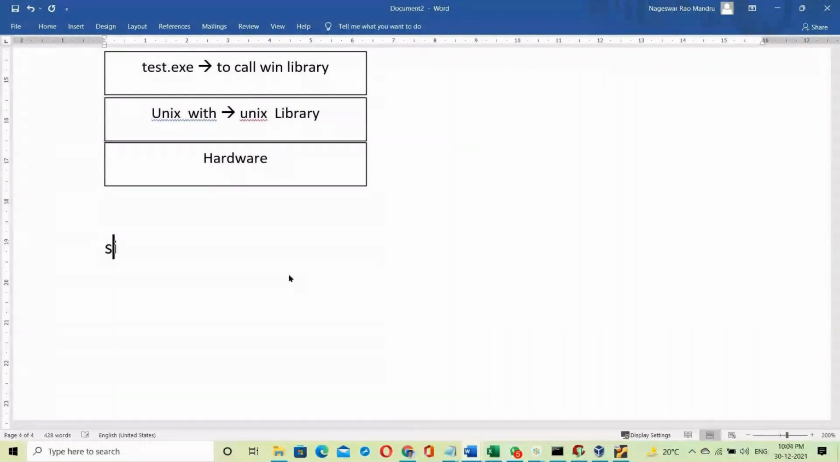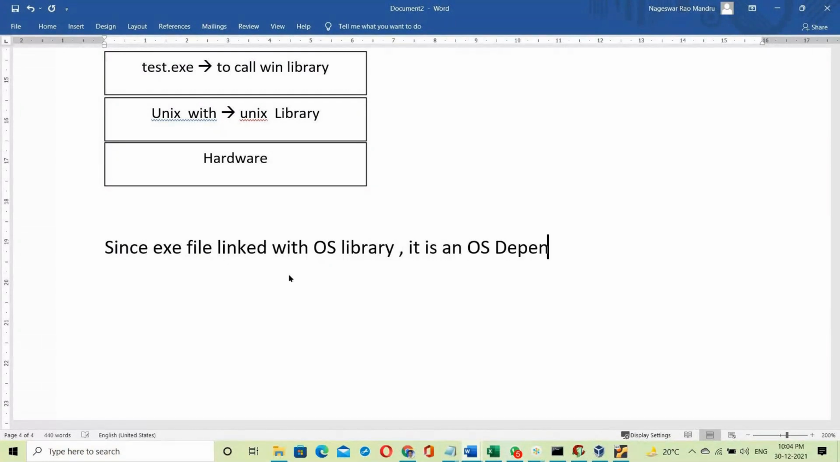Since the exe file is linked with the OS library, it is OS dependent.